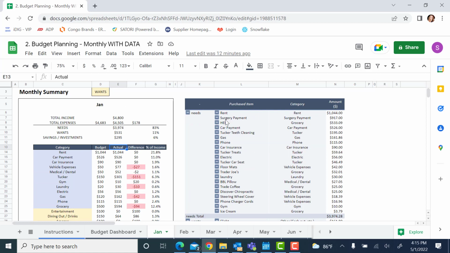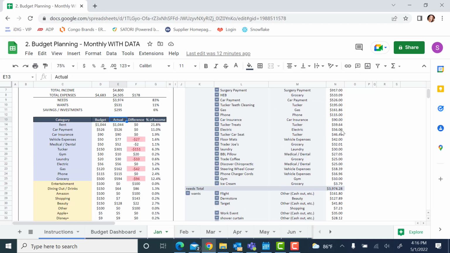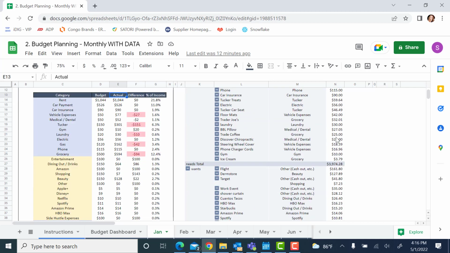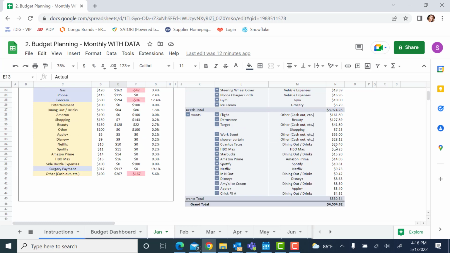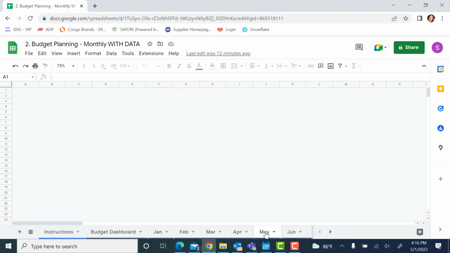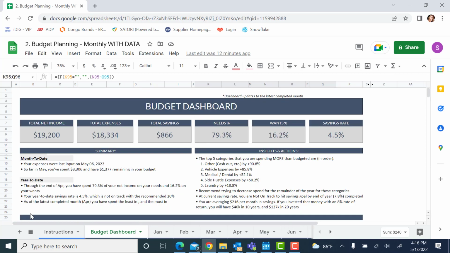So this is showing you the breakdown of the purchase items by category. So this has basically everything that gets listed out, and then it's also ranked by descending order, so you can see which ones were more expensive payments that month and see if there's any opportunity to adjust for the following. And then that lists it all out for each month. And then the budget dashboard is like the executive summary of everything. And that's pretty much all you have to do.